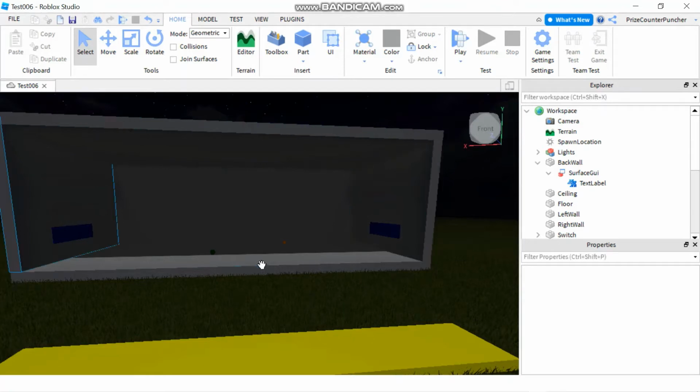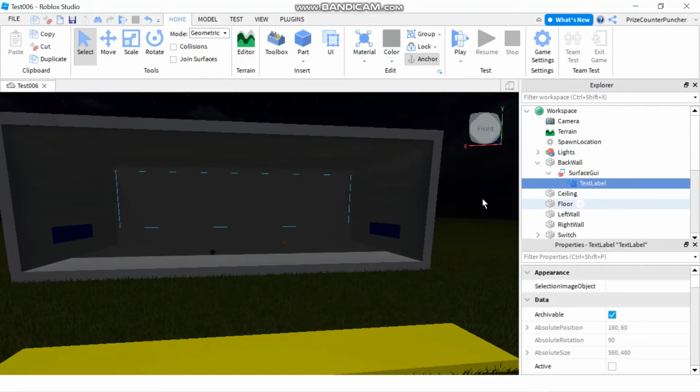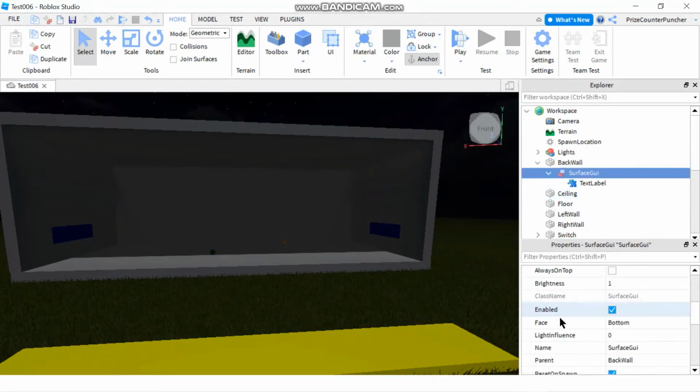So here I have a stage with a back wall, and on my back wall I have added a SurfaceGui and a text label. I didn't see my text label immediately when I added it, so I went to the SurfaceGui Face property and played around with the different faces until I saw the label.